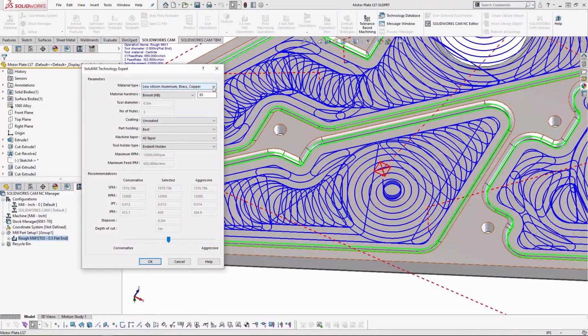And what this allows me to do is choose a material. I can set that material's hardness if I know it. Coatings on my tools, my part holding, poor, better, best, my machine taper, my tool holder type, and then I have a slider for conservative versus aggressive feeds and speeds as suggested by VOLUMILL.